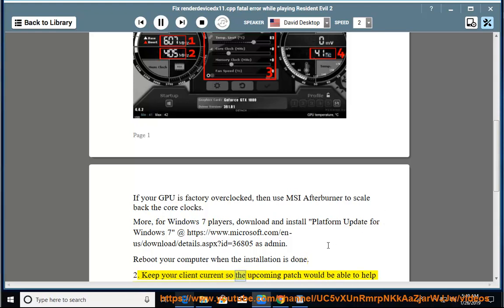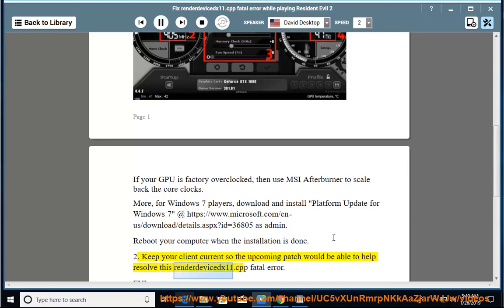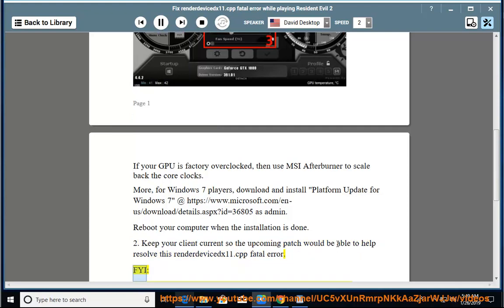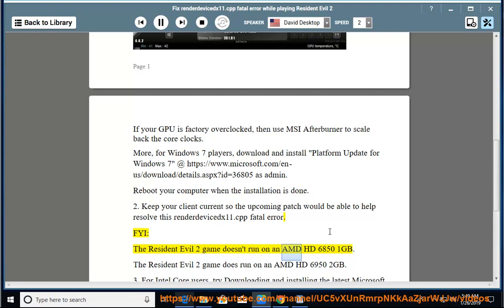Keep your client current so the upcoming patch would be able to help resolve this renderdevicedx11.cpp fatal error. FYI, the Resident Evil 2 game doesn't run on an AMD HD 6851 GB. The Resident Evil 2 game does run on an AMD HD 6952 GB.